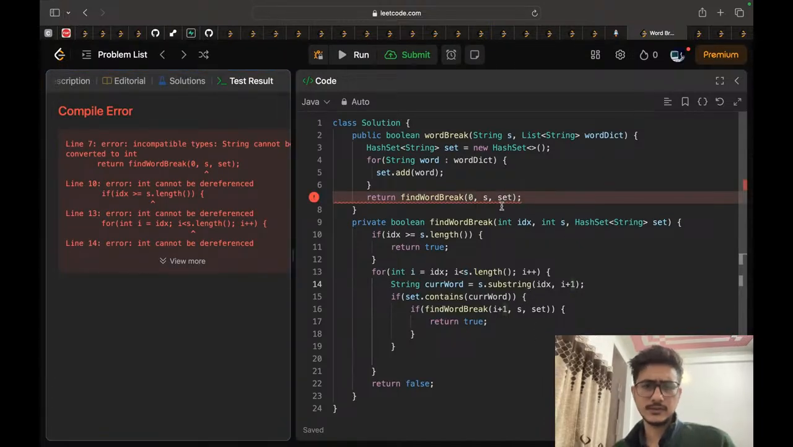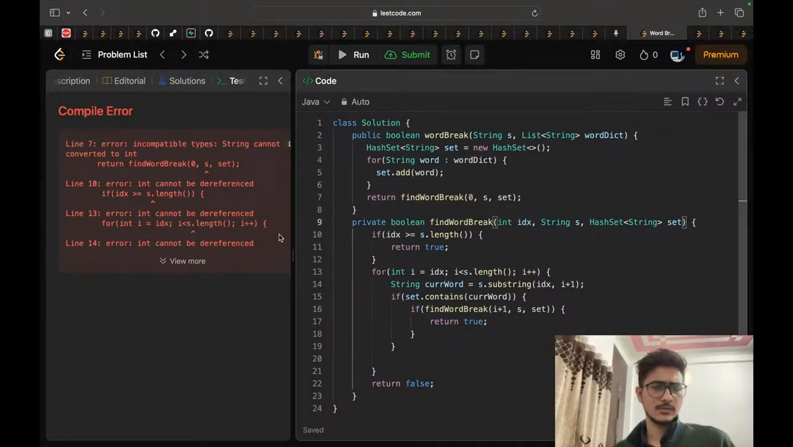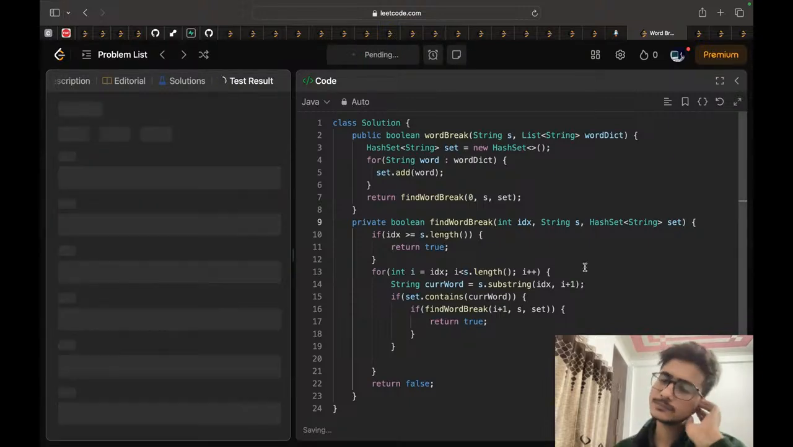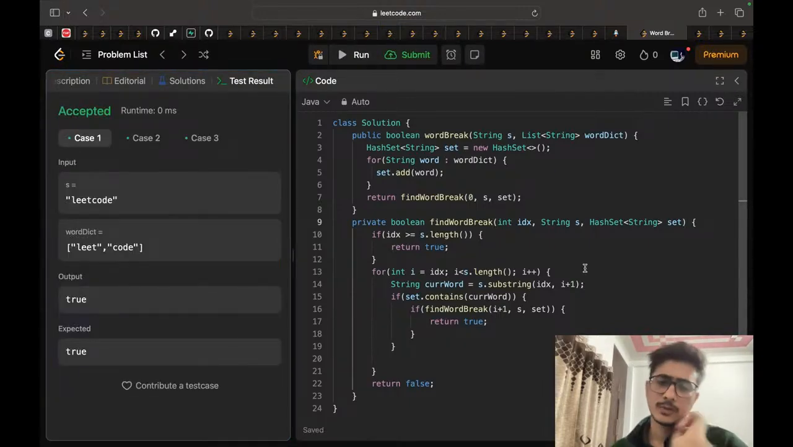What issue are we having? Okay, this should be a string. So the solution is working, but we need to memoize it. How can we memoize it?